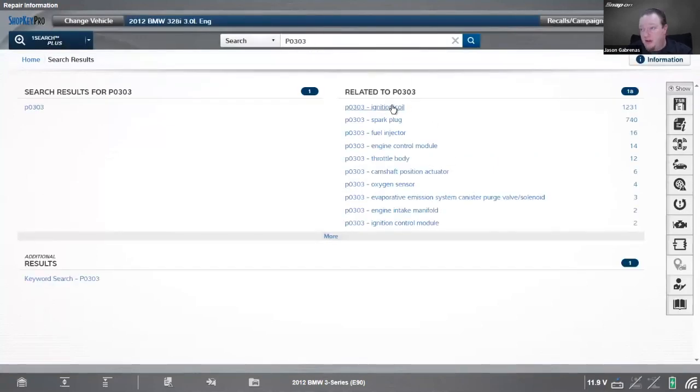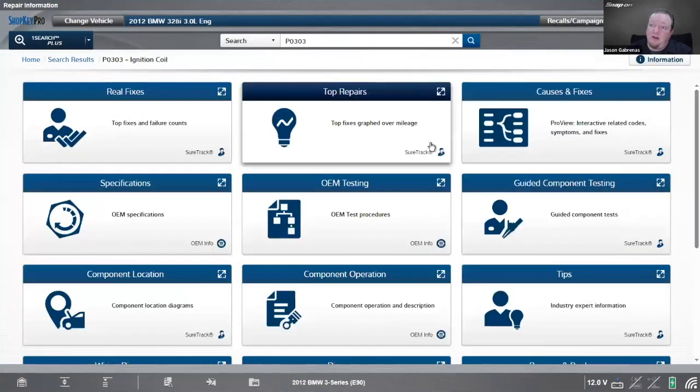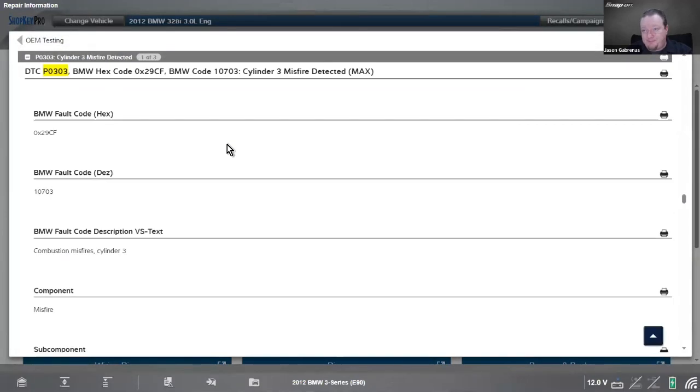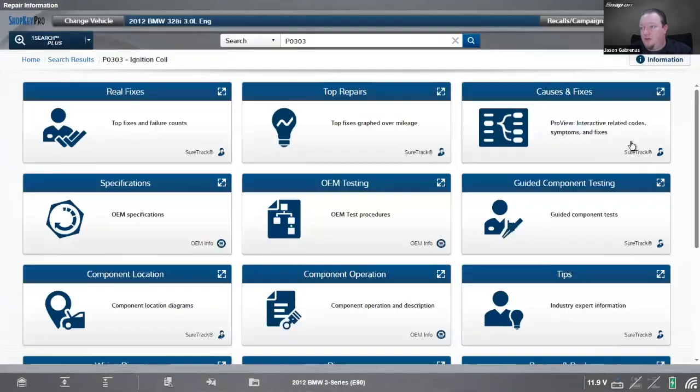So I can come over here. Maybe I suspect it's the coil, and then we can see all the different information we need. Here's the OEM test procedure. We can go through here, and there's your test procedure. Here's what you need to do. I can go over here. Got a component tester in here as well.